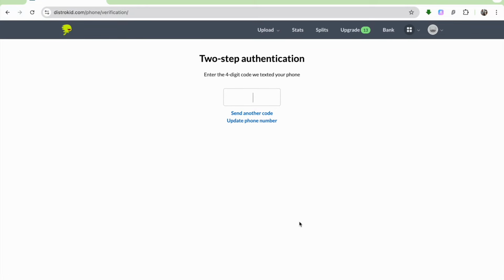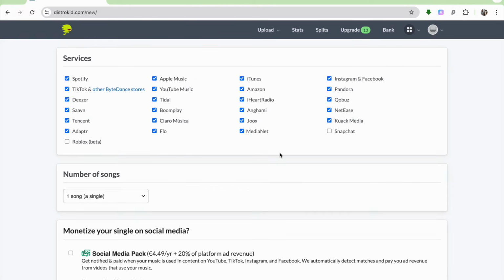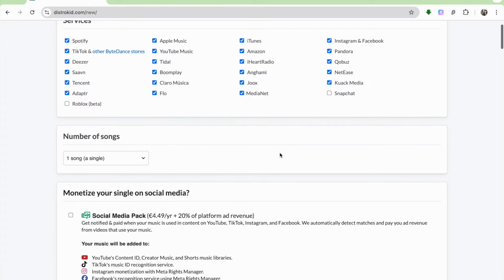So once we've done that, we will receive a two-step authentication on our phone. So they make sure we actually own that number and, I guess, it's one more step to knowing it's a real person they're dealing with and not a bot or anything. And then we are already on the page where we're gonna upload our album. So I'm gonna prepare that.